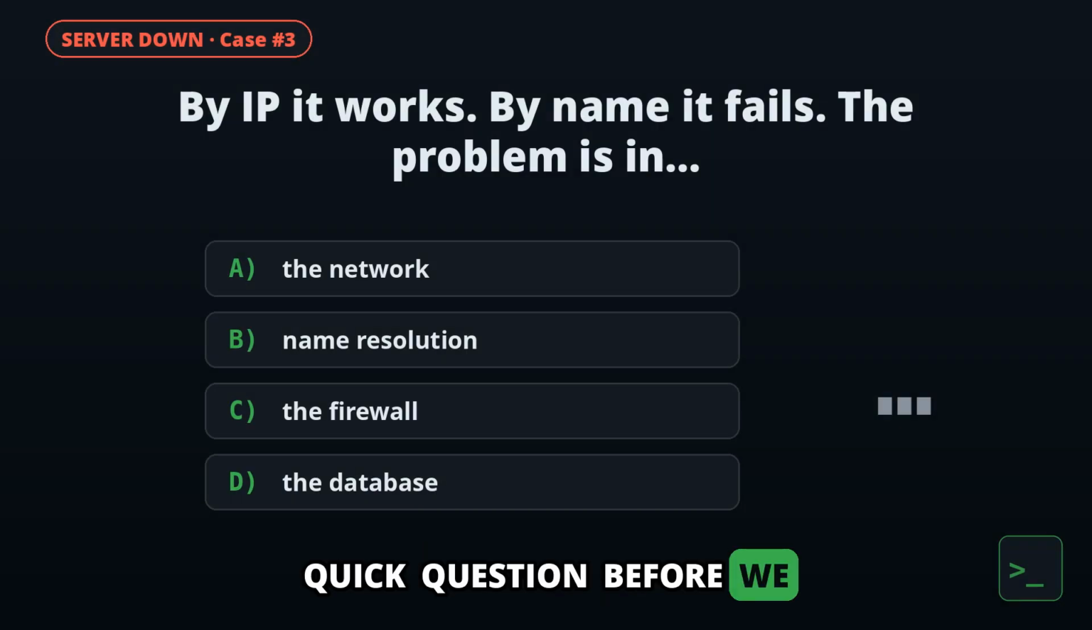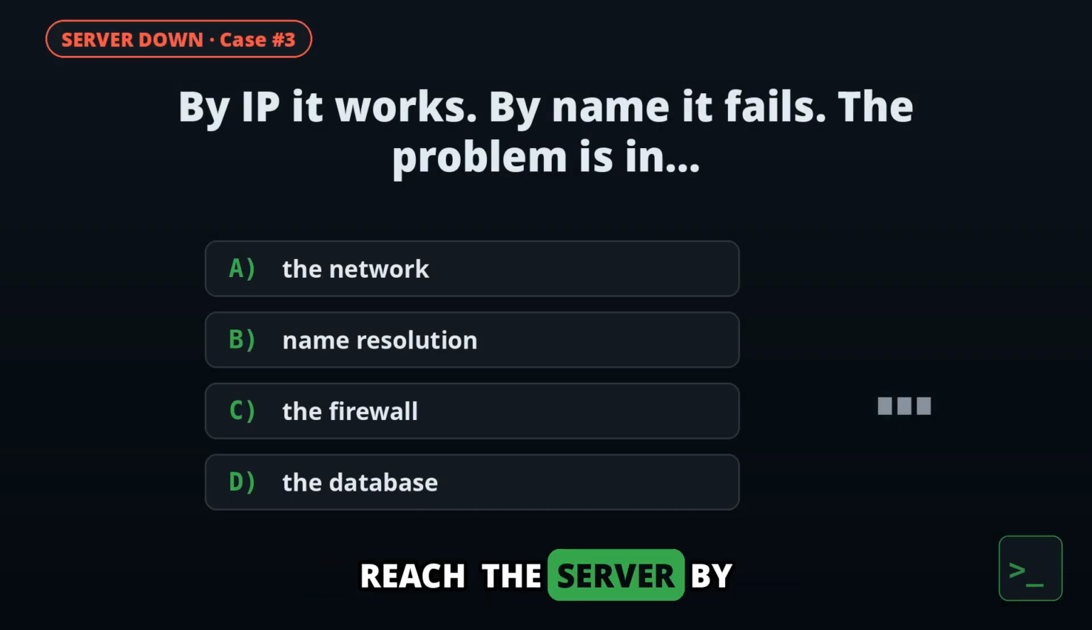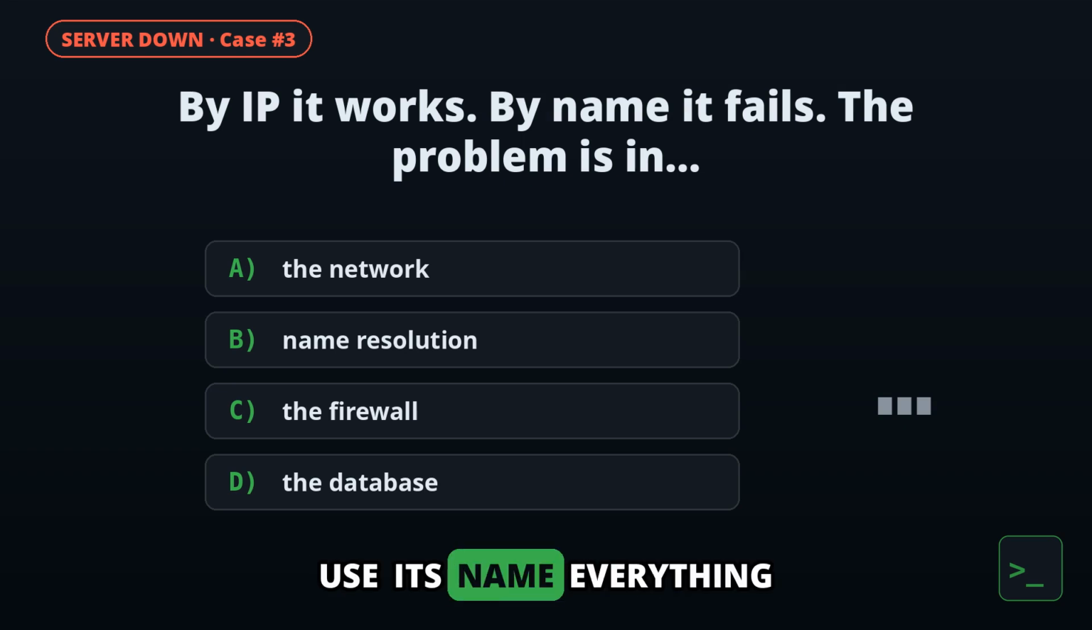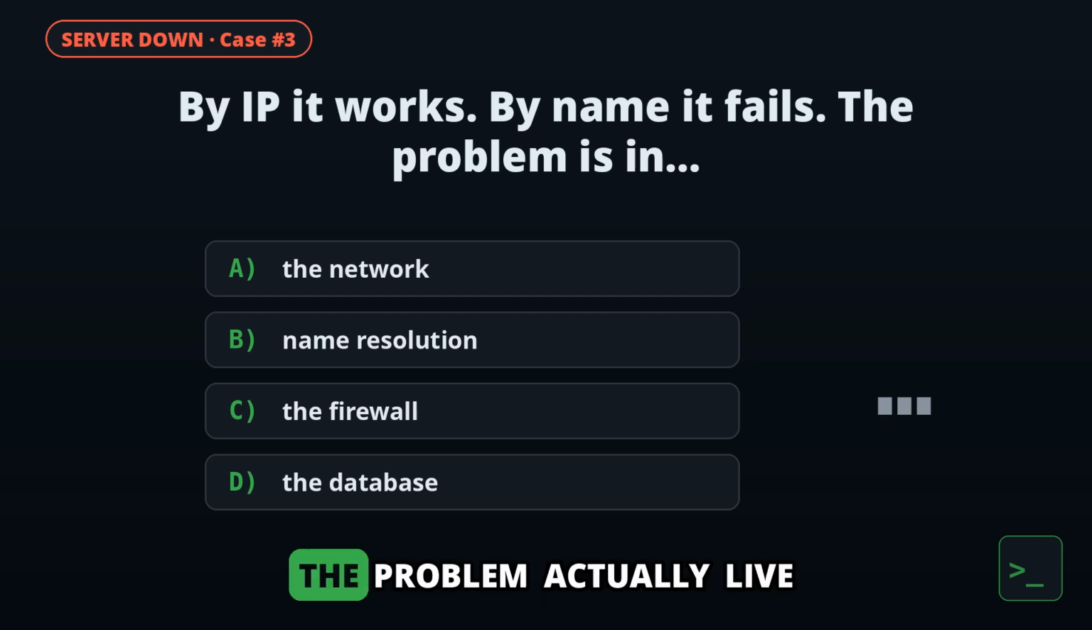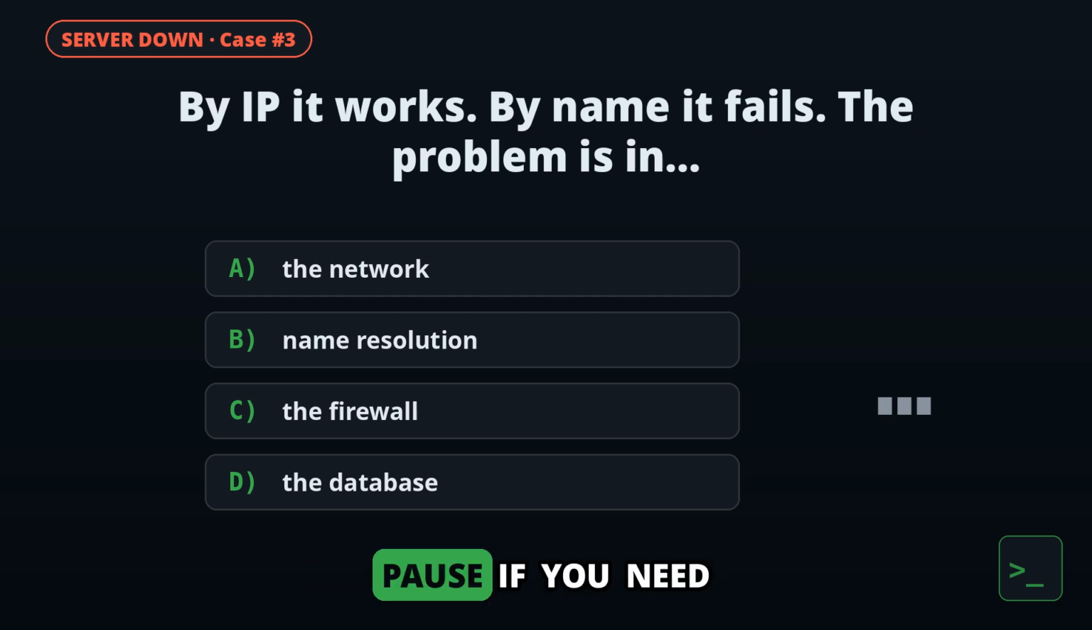Quick question before we touch anything. You can reach the server by its IP address, but the moment you use its name, everything breaks. So where does the problem actually lie? Pause if you need to, lock one in. We will prove the answer together.